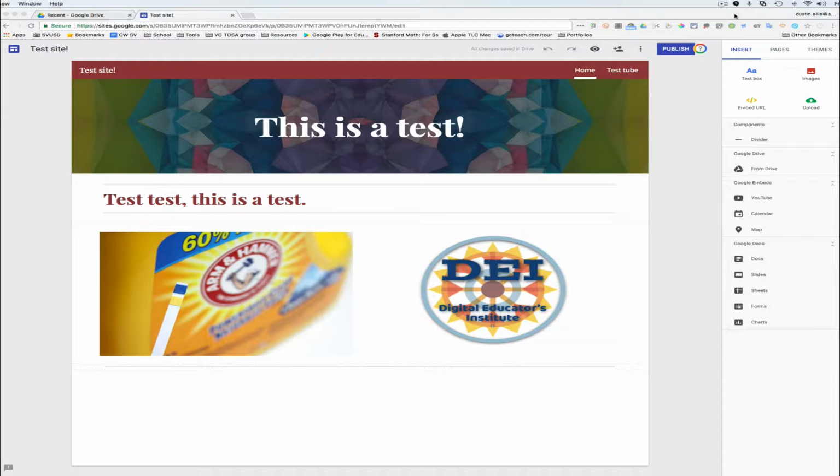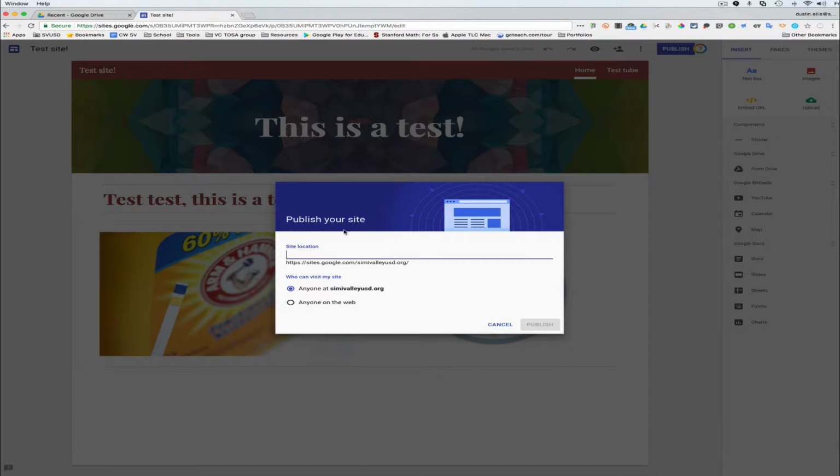The last thing that you or your students will want to do after they finish making their site, or possibly before they finish, is publish it, because they just want to get it out there so people can see it. So up till now, this site is just like any other Google Doc, and it's just for me. No one else can see it except for the collaborators that I've added. When I want to publish this so other people can see it, I will click the blue Publish button, and it will bring up this dialog.